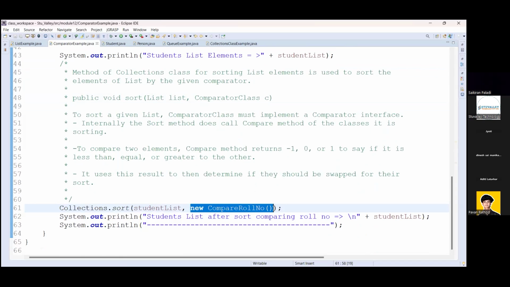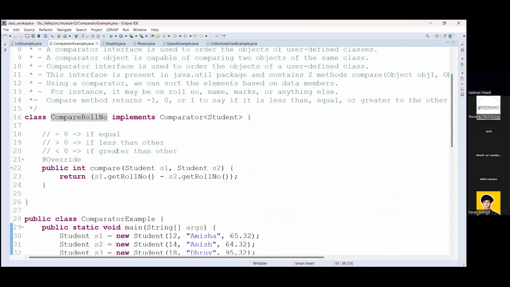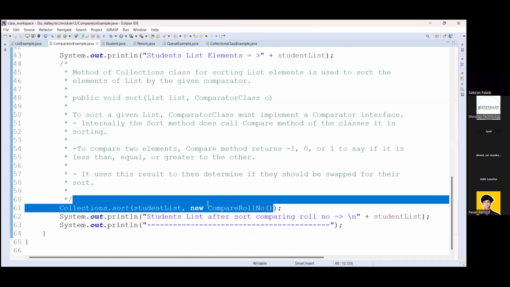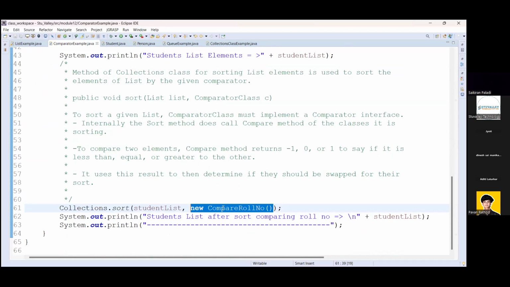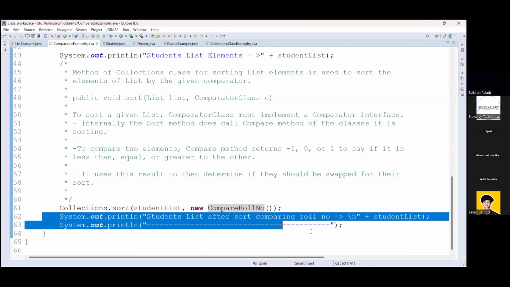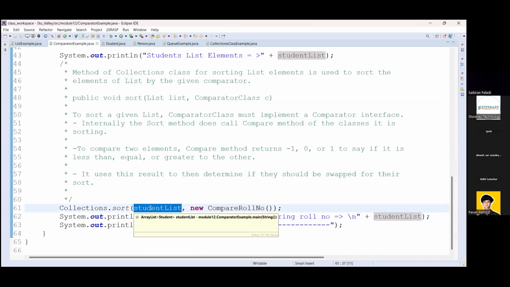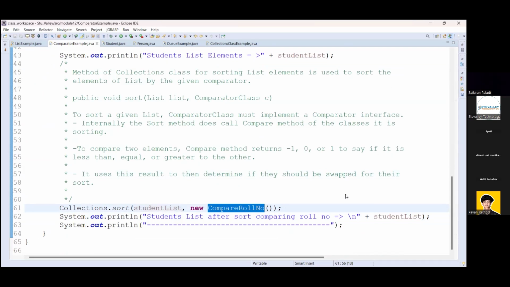And here I am creating an object of the CompareRollNumber class, which we created here, which implements Comparator. Okay. Instead of this, you can directly create an anonymous inner class here and write the compare method. You can write a lambda expression also. You can pass anything, whichever you want. And after the sort, the student list will be changed and it will be sorted based on roll number in ascending order.